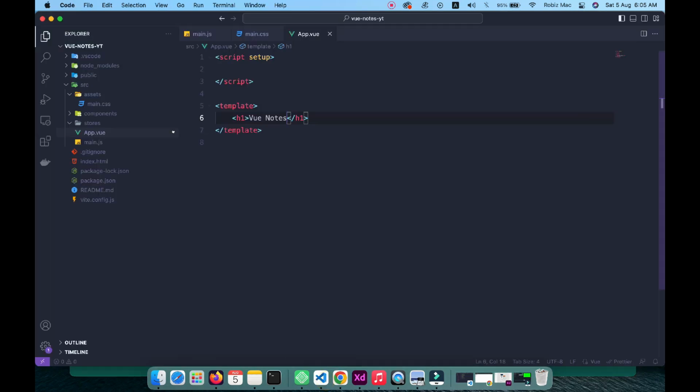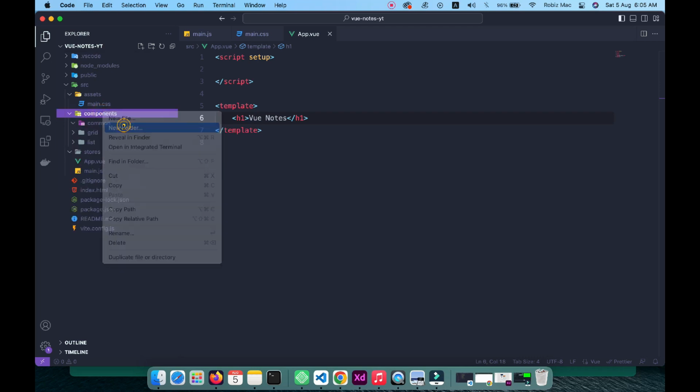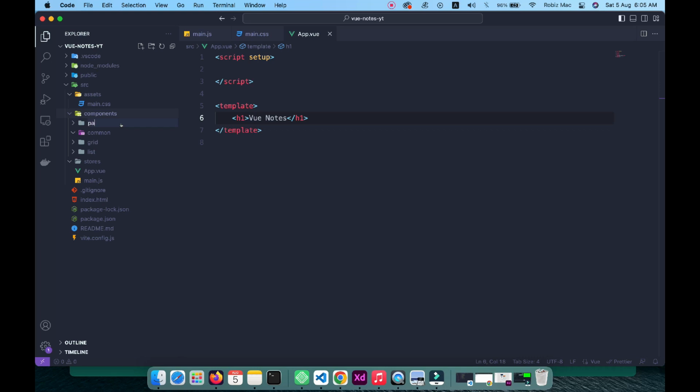Let's go back and create some folders here inside the components. I will explain to you obviously. Let's create the first folder and we can call it common, and let's add another folder and call it list. Let's add another one, we can call it grid, and let's add another one which we'll call partials.